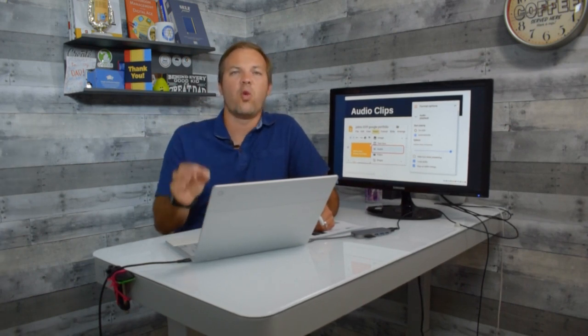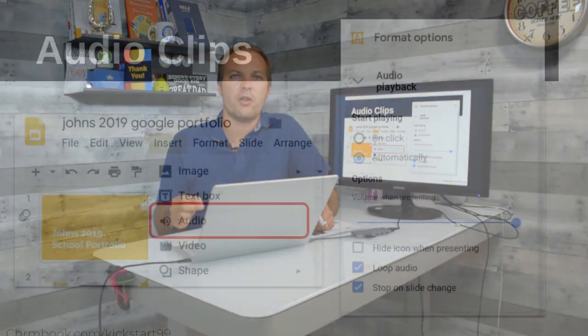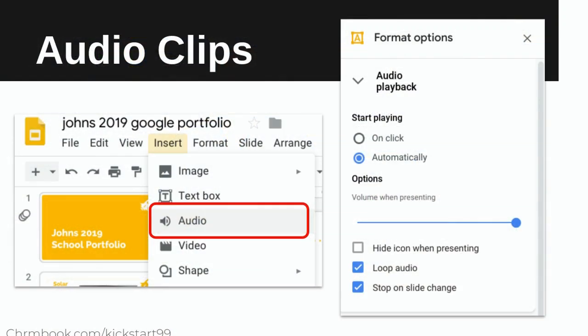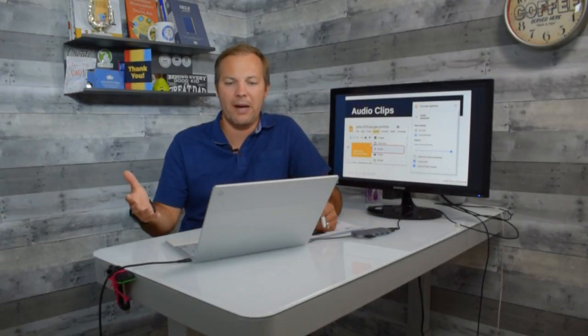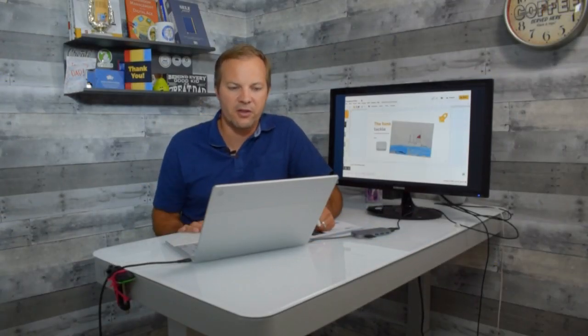Another little thing that is not obvious, if you right-click on your audio file once you've inserted it into your slide presentation, and you click on Format Options, there are some neat abilities to adjust the volume and then also to configure it to automatically play and loop. So if you wanted to do background music or sound effects, you could configure that to play automatically. Very cool. So right-click, Format Options, you'll see the audio features there.